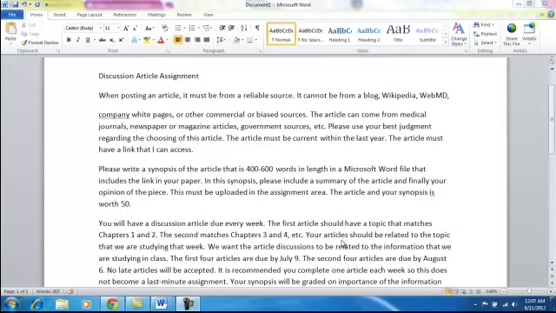What I want you to do in a synopsis is include a summary of the article. I do not want you to cut and paste in this article. I want you in your own words to tell me what the article is about. And then finally, in the last small paragraph, I want you to give me your opinion of the piece.